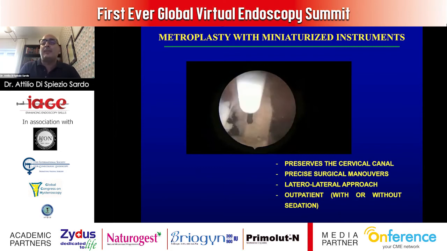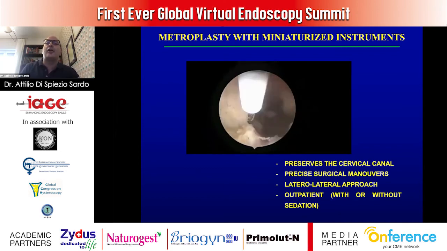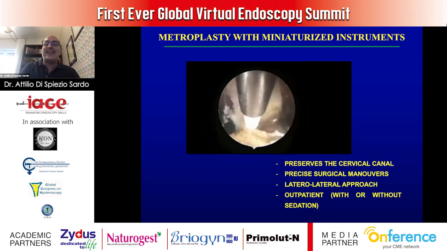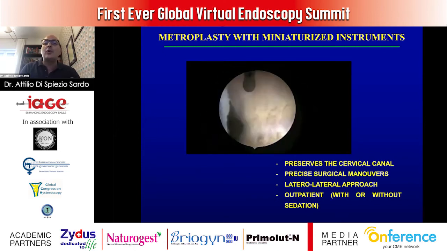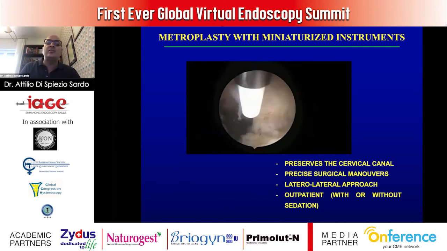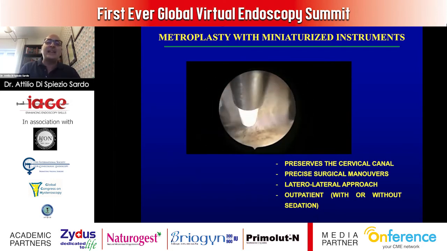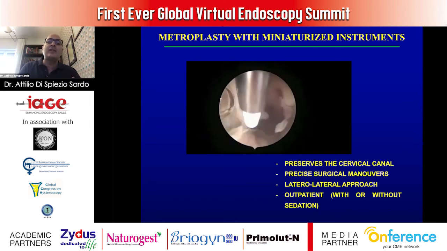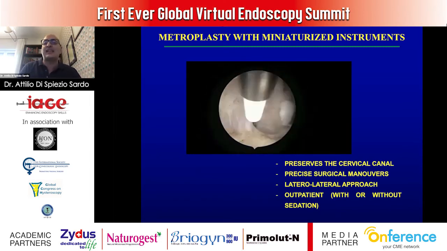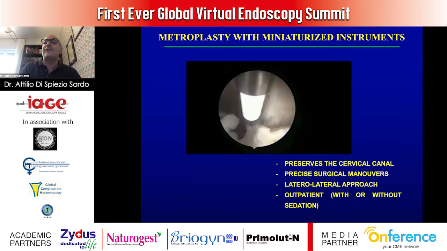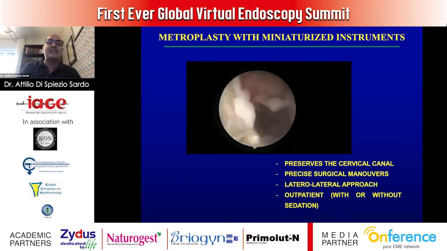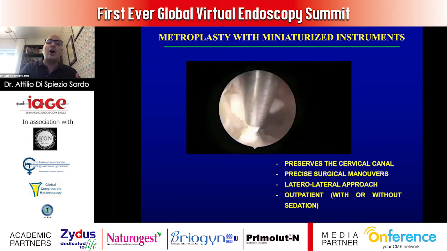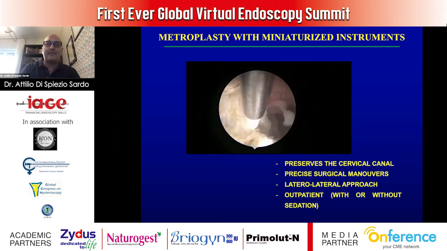And of course, because you are using a 4 or 5 millimeter hysteroscope, you can perform these procedures even in an office outpatient setting with or without mild sedation. After cutting most of the septum with bipolar electrodes, you can refine the base of the septum with 5 French sharp or blunt scissors in order to be safer on the fundal area.